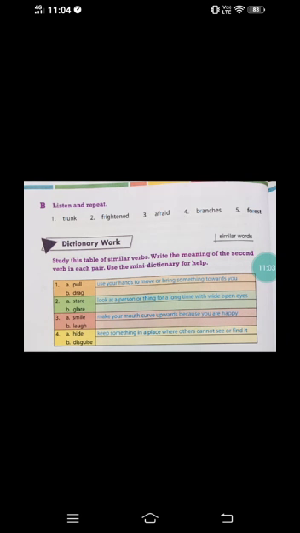The first one, A, pull. What is the meaning of the word pull? Use your hands to move or bring something towards you. So, pulling towards you. We know how to express it in our own words, but if I ask you the exact meaning of the word pull, we are unable to express it, right? So, we need to learn the meanings. In the same way, B bit, drag. You need to write the exact meaning of this word drag.